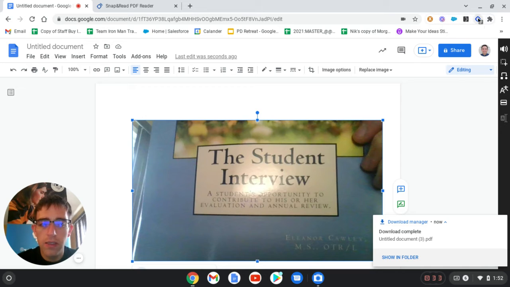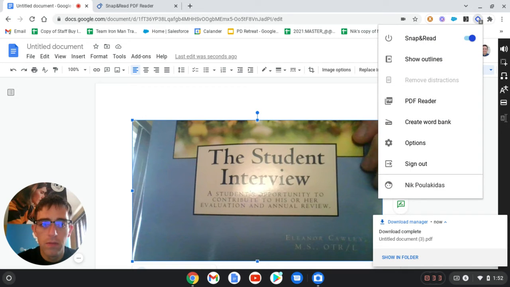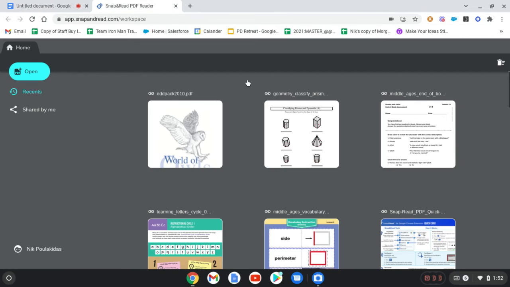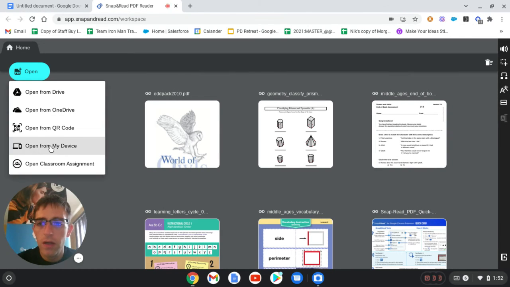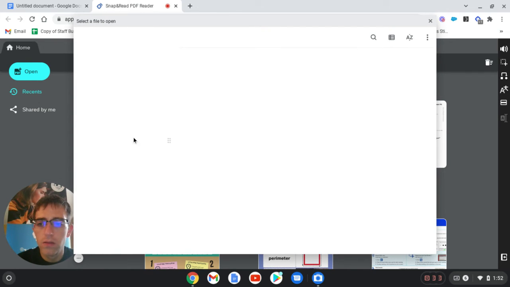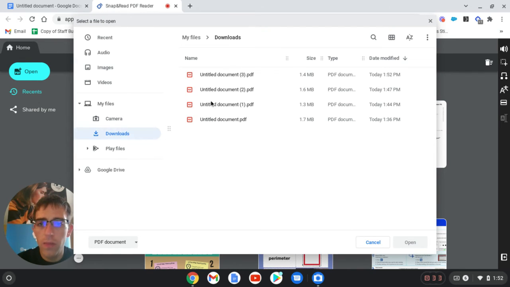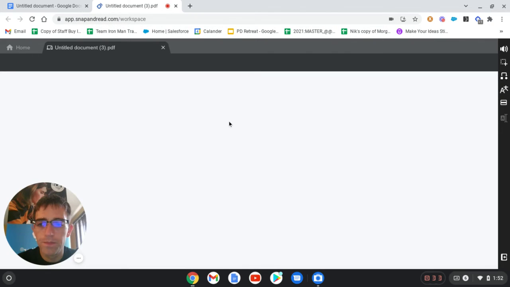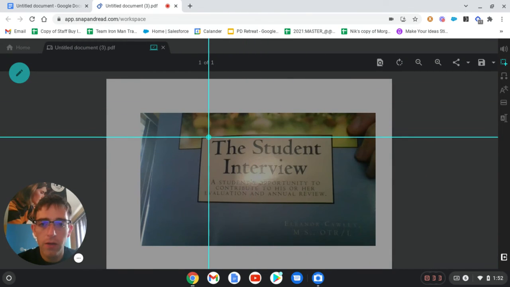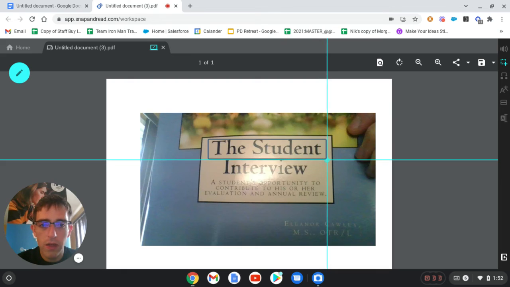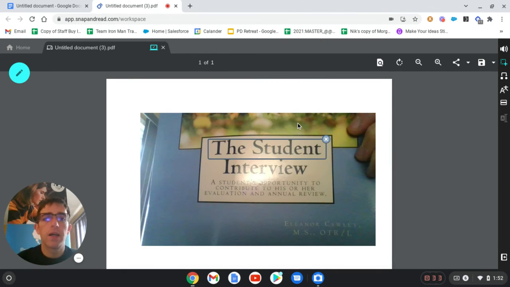Then I need to go into my Snap&Read extension, select PDF Reader, and then we do Open on the top left here, and from my device. So that will have saved automatically, in my case, to my download folder. That's the most recent one here. And once we have our image open, we can use our screenshot reader here, select the words that we'd like read, the student, and it should be able to read that text for you.